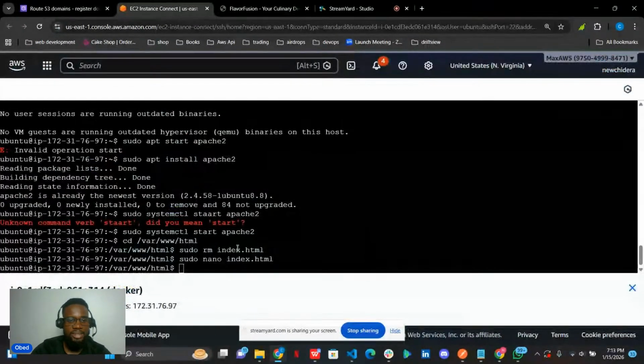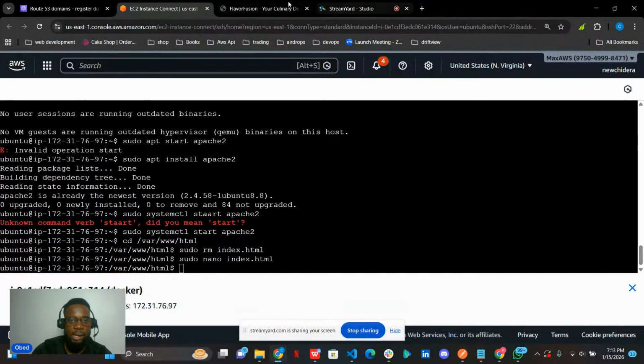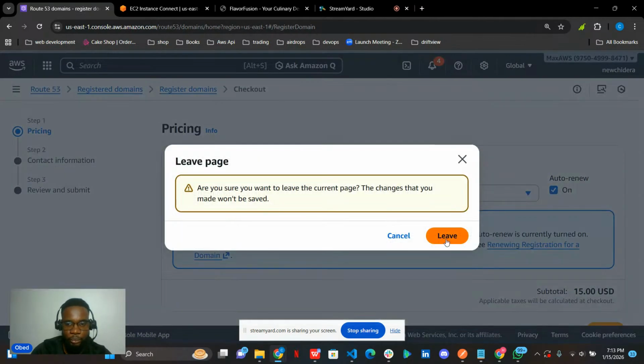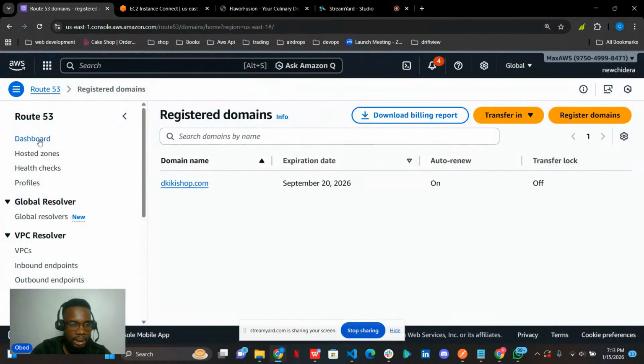All right. So right here, I have my hosted zone. I'll quickly move out from these registered domains because I have a domain already. I'll head back to hosted zones. I just showed us this, should you prefer to buy your domain from AWS. I'll head over to hosted zones.